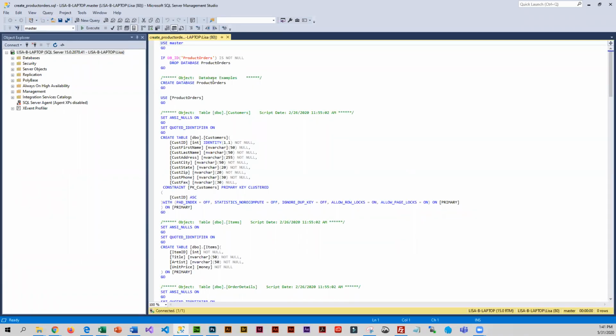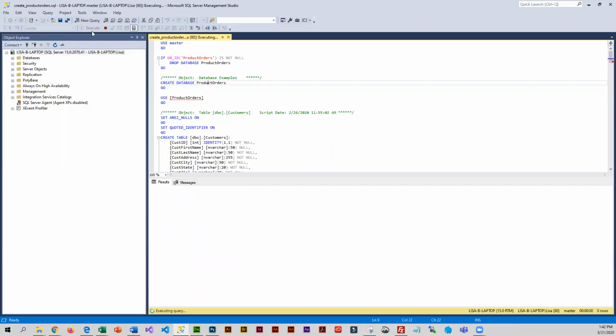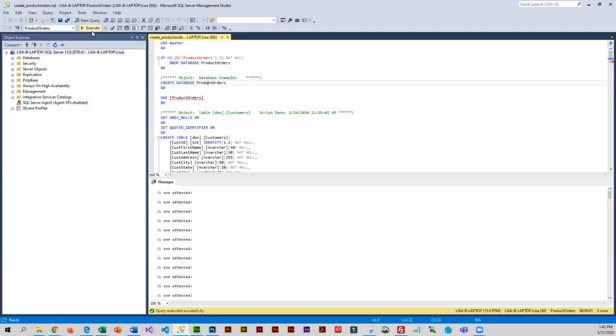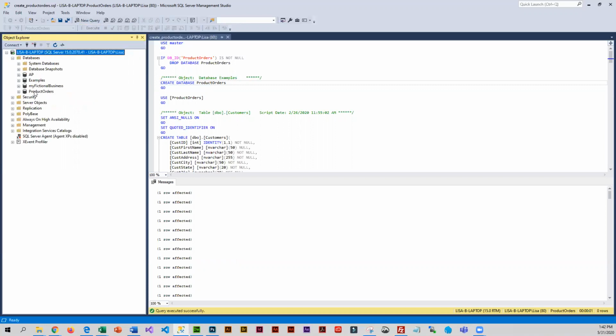As long as you have the insertion mark over here in the code, you can execute, and it will create that 3rd database. Now, how can you tell that they're there? If you click on the plus sign next to databases, you should be able to see them.